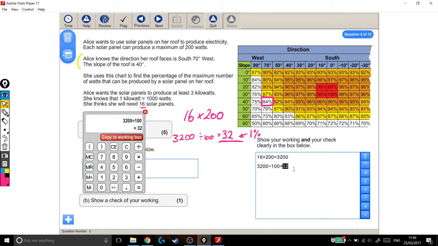So that's our 1%, but they're not at just 1%. That would be mental. You wouldn't bother. It's not 1%, it's 84%. So I need to take my 1%, which is 32, and I need 84 times as much. I'm getting the 84 from the table here. They're making 84% of the watts they could. So 1% times 84, because I need 84%, gives me 2,688 watts. Copy to working out box.